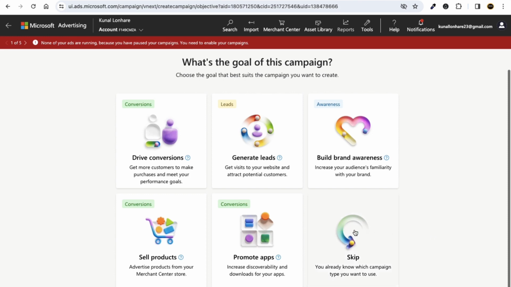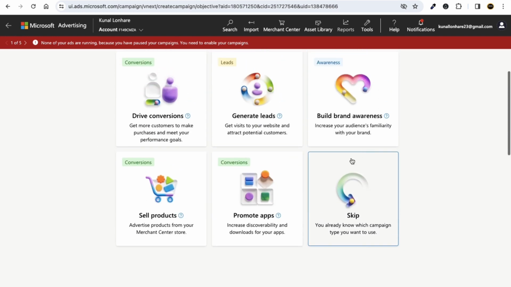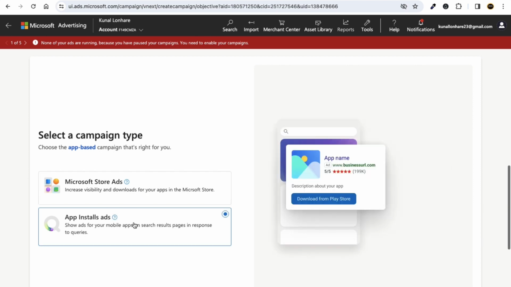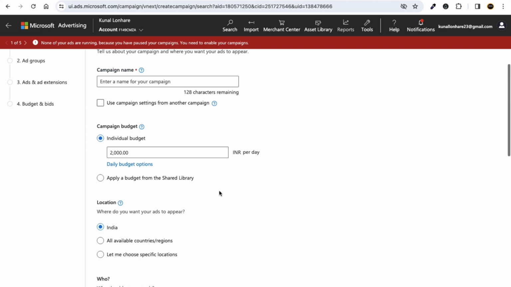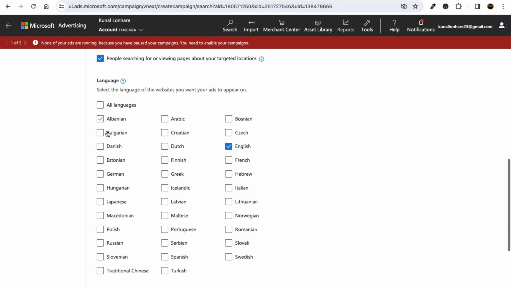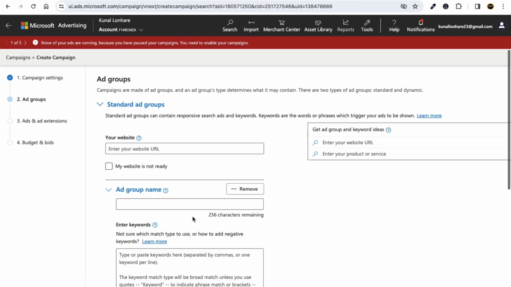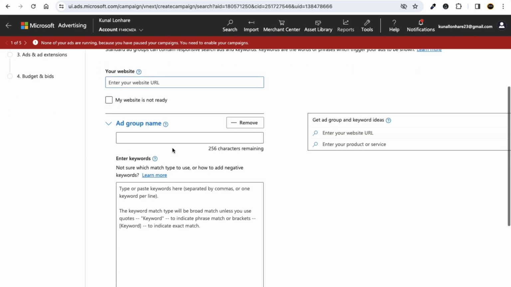You can also skip this if you want to, but let's just click on promote apps. Here, what type do you want? For example, let's say we want app install ads. Click on the continue button. Now just put in your campaign name, let's say app install. Put in your budget and choose your country. These are all the settings we told you about at the very start, so I think we should not waste our time here.